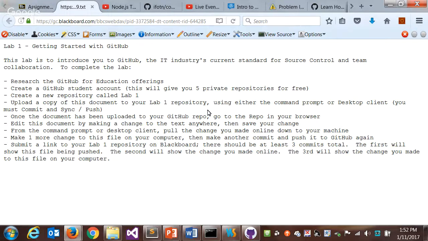So I'll see 3 commits on GitHub. So the first version will have this document exactly. The second version will have a change you made online. The third version will have a change you made back on your computer as well. All you need to do for 2.5% is submit the link to your lab on Blackboard. That's it. All I'm going to do is click on the link, see that you've set up a repository, and I'll see the 3 commits, and I'll check that each time the file was changed.